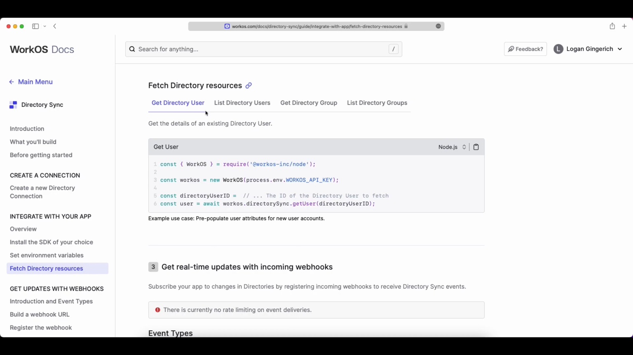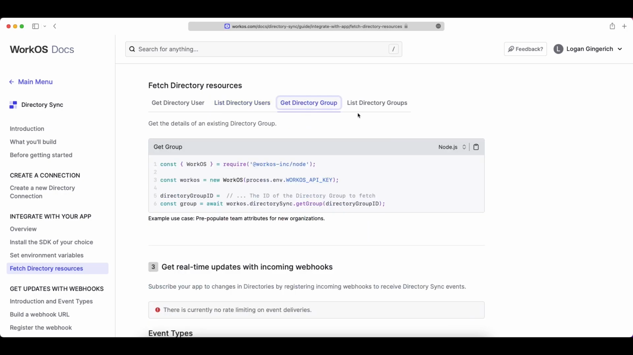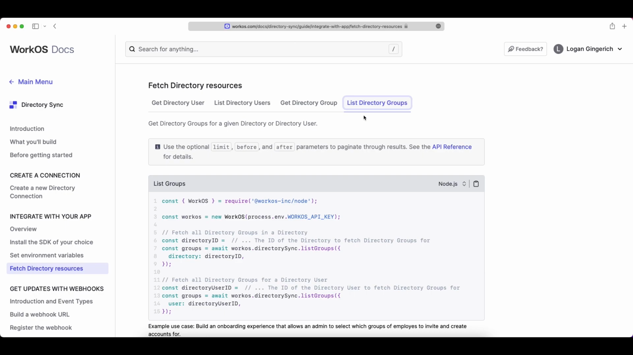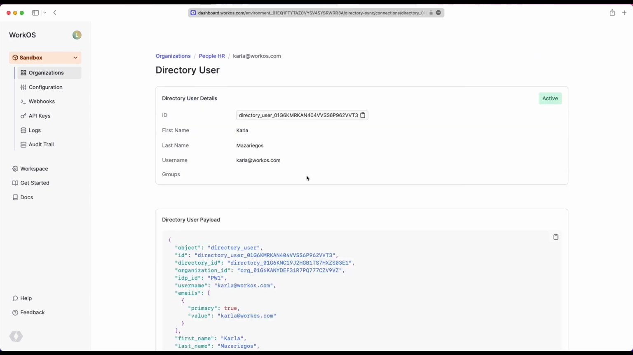If you've already integrated the WorkOS library and have your environment variables set up, you can use endpoints like getDirectoryUser, listDirectoryUsers, getDirectoryGroup, or listDirectoryGroups to pull all of the user information that you need. Back in the dashboard, you can even easily access and search user information details by just clicking in.